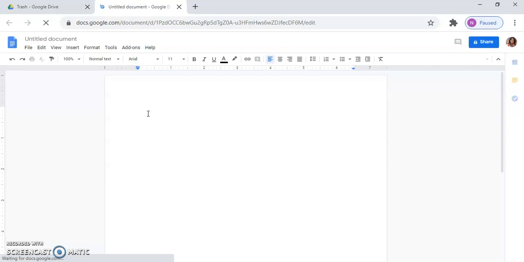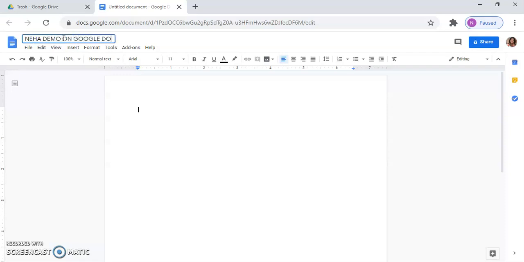Google Doc is the Google version of Microsoft Word. Here you can do all those functions and perform all those operations which you can do in Microsoft Word. Here you can rename the document by clicking on this particular option. I will rename it as Neha Demo on Google Doc.